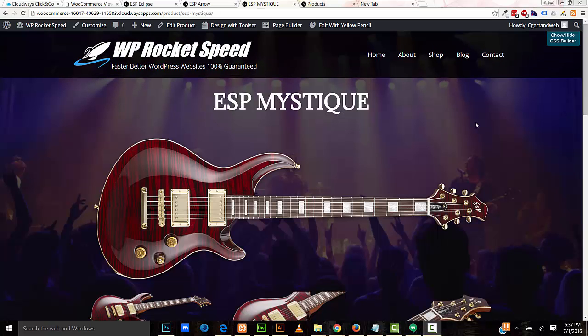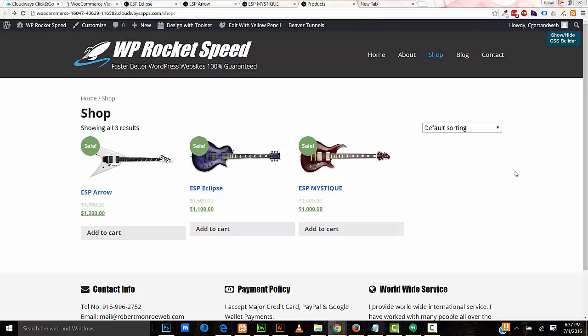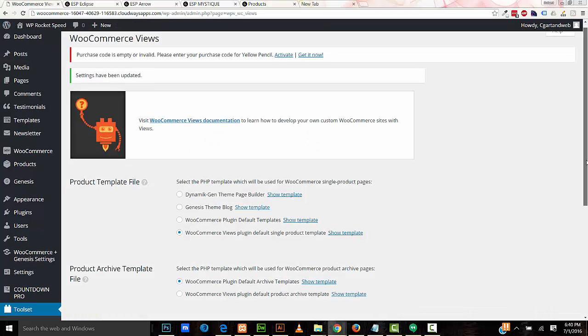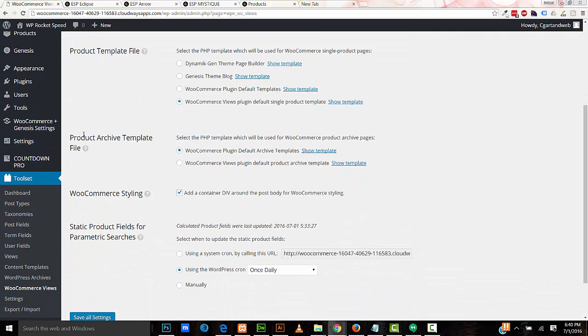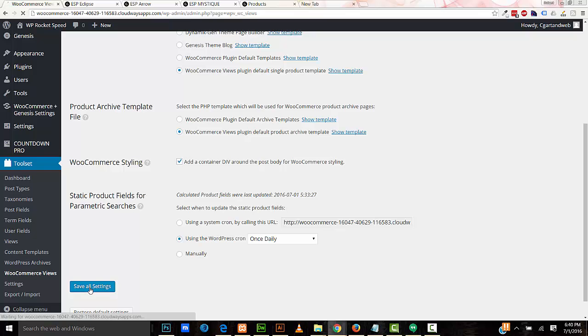So let's have a look at our shop page. Here we have a standard run-of-the-mill WooCommerce shop page. To begin building the custom WooCommerce shop page, I'll go to WooCommerce Views, and here in Product Archive Template File, I'll select WooCommerce Views plugin and hit Save.